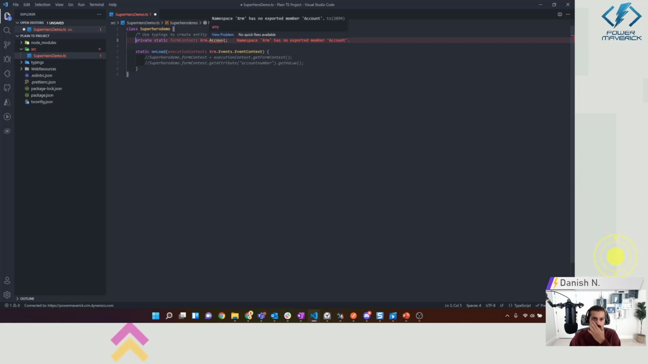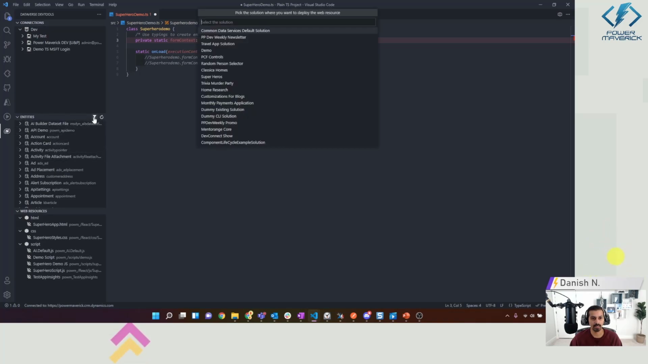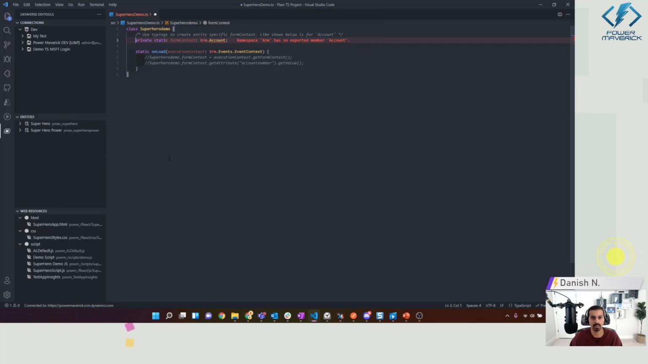So here is where I added some early bound kind of feature. What you could do is go to Dataverse DevTools, and on the entities, now you can filter the entities. Let's filter it and then select TypeScript mentoring, and here's the superhero entity that we want to handle. If you right click the superhero entity, you will see an option saying generate typings.